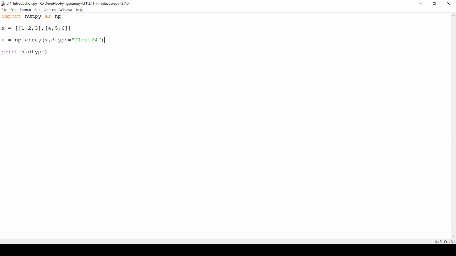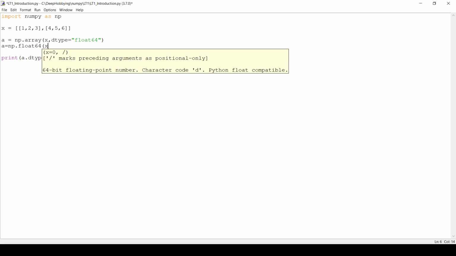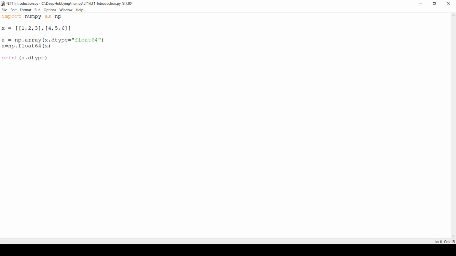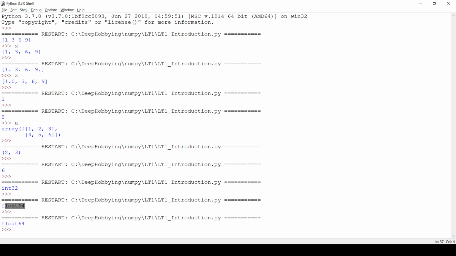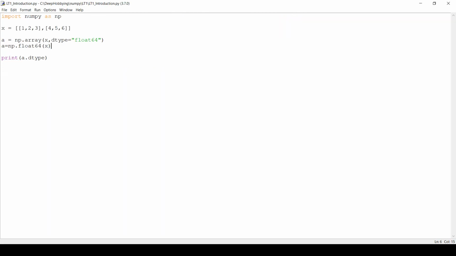The other way is to just access np dot float, and then choose the data type which you wish to see for your NumPy array, then pass the list or tuple as an argument. Now if I run it, you will see it's still returning float 64 because that's what we are accessing. Okay, that's how you can create a NumPy array with a specific data type.